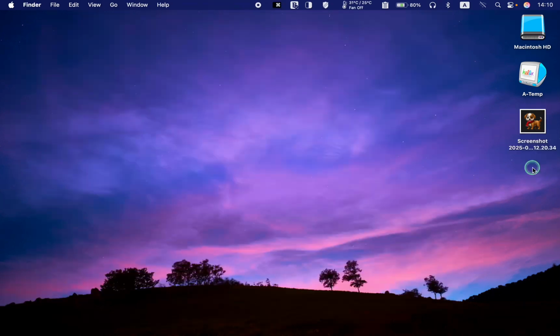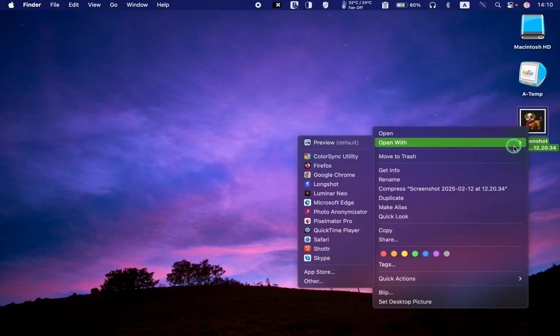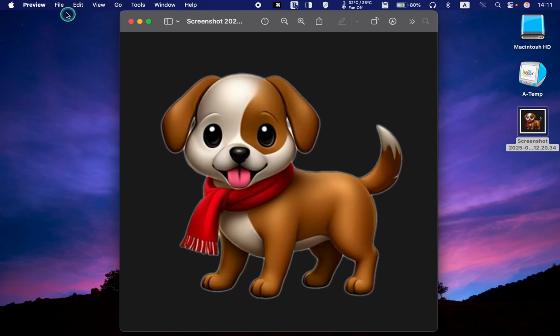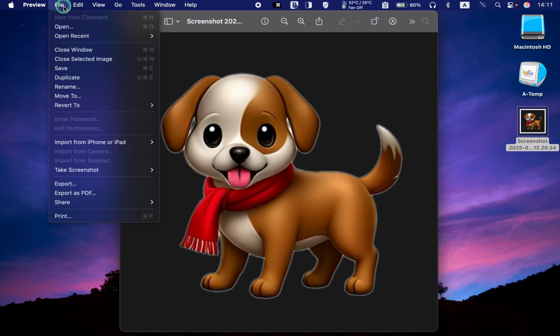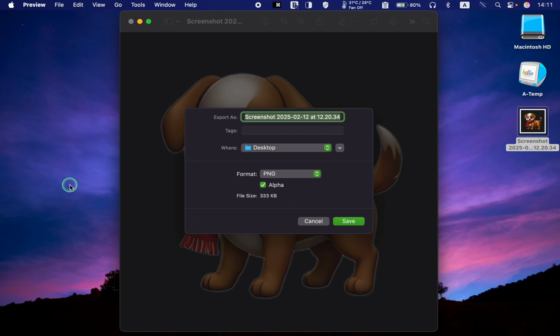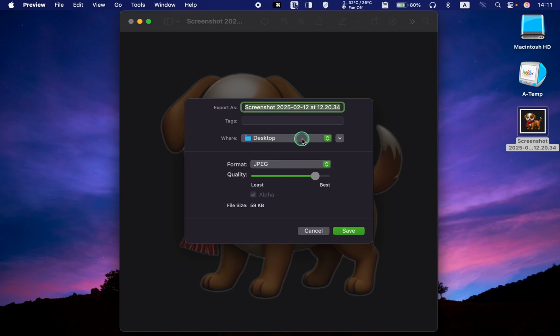To save your emoji as a JPEG file, right-click on the image and open it in the Preview app. Next, click on the File menu and select Export. Choose the JPEG option from the pop-up. Ensure you drag the quality slider to the right for the best quality, and finally click Save.